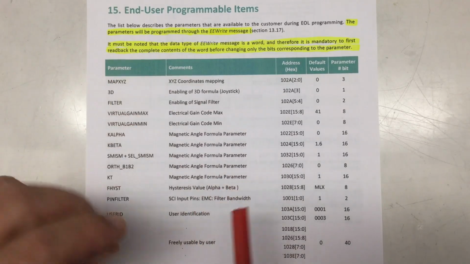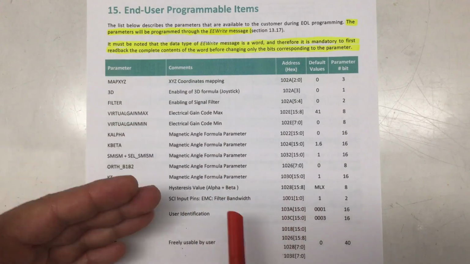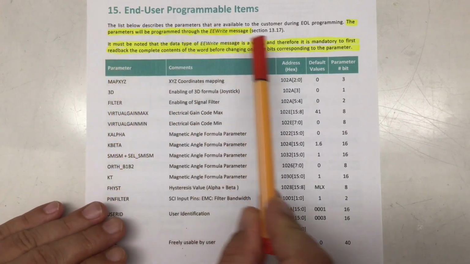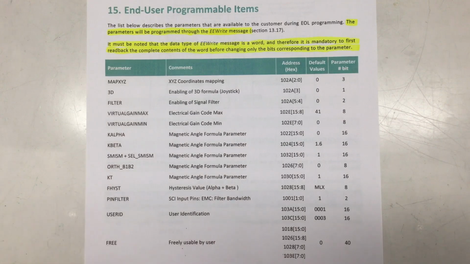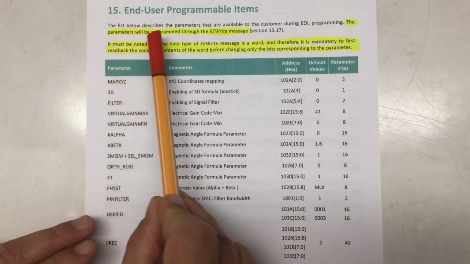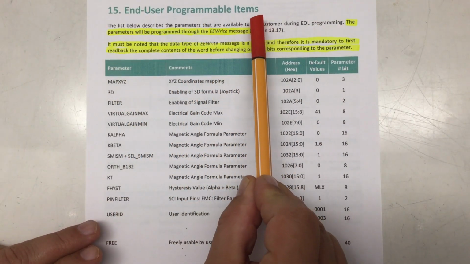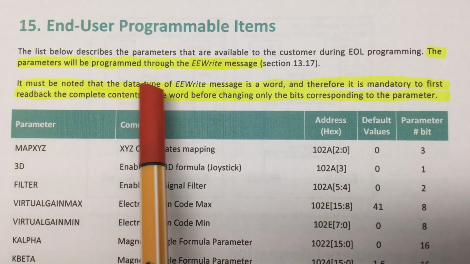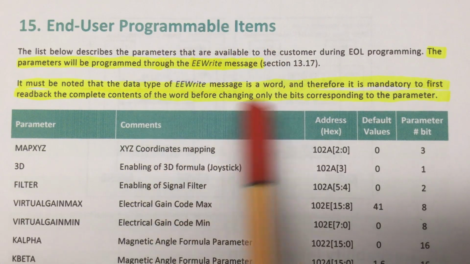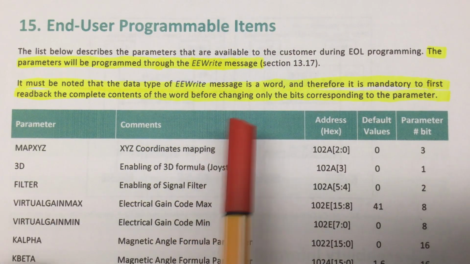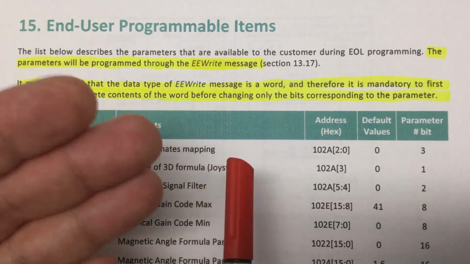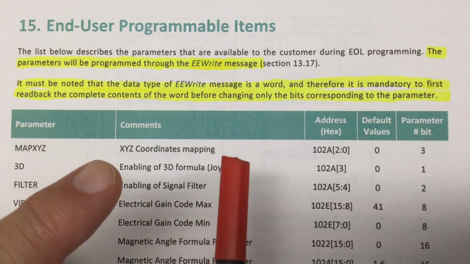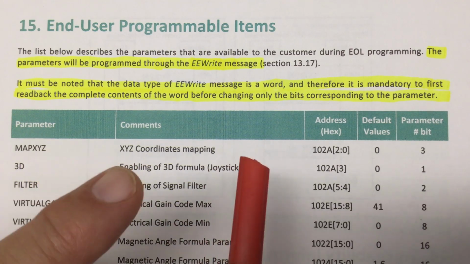Let's move on to the real subject of this video, and this is reading out the configuration. In chapter 15, we find a long list of what Melexis calls end-user programmable items. First thing to note here is that the parameters will be programmed through the EEWrite message. We will talk about that MOSI message in the next video or so. EE stands, of course, for EEPROM, meaning that the whole thing is configured by writing to its EEPROM.